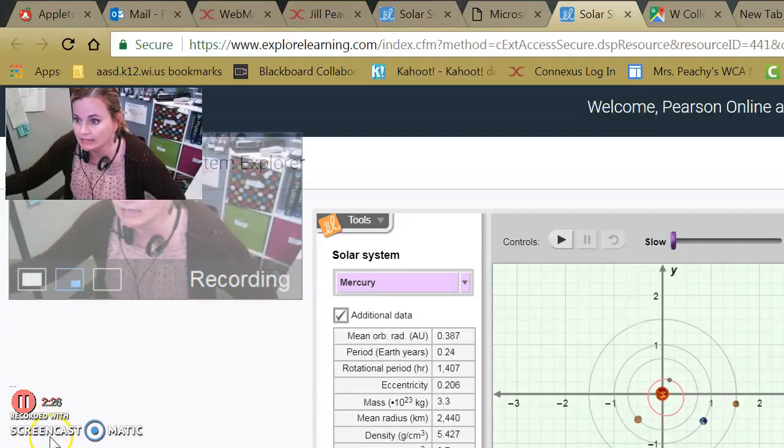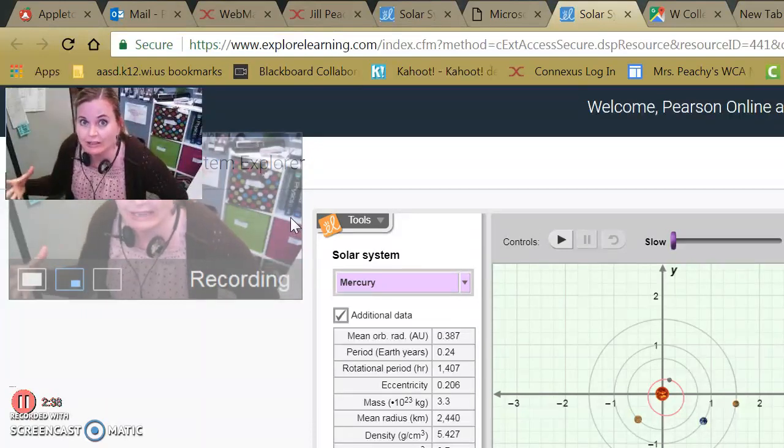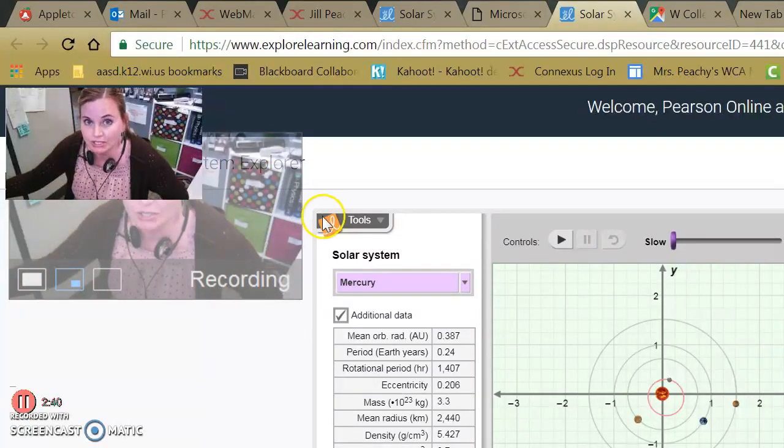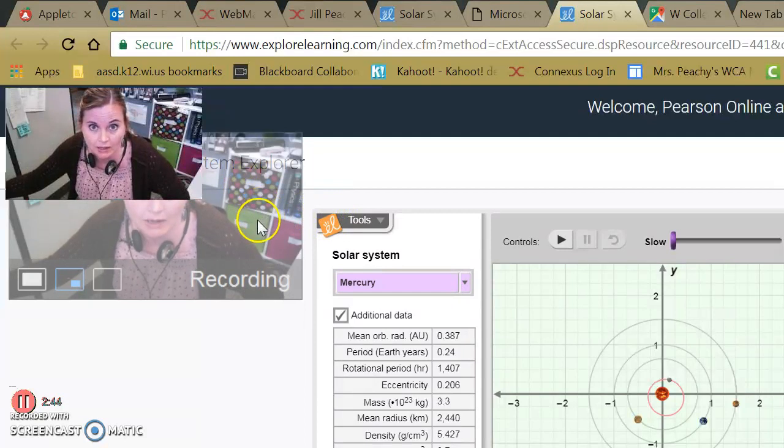So the first thing it says, mean orbital radius in AU. Now AU is the distance from the Earth to the Sun. So it's a measurement we use to compare at the scale of the solar system, because that's a very large distance. It's roughly 93 million miles. So that's the number we're going to use to represent a single AU. And we're looking at just the radius.